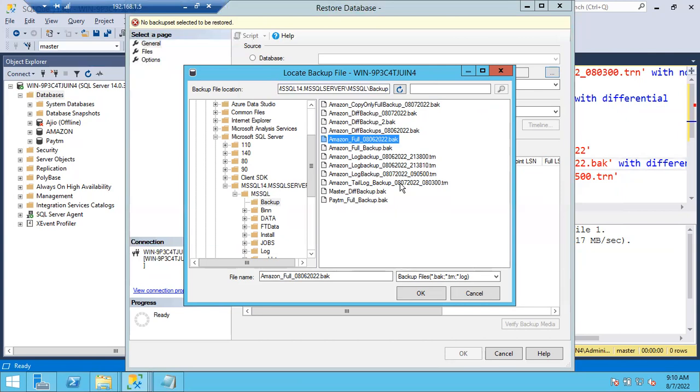Go to the file and mention the file name .bak. You can use this option, all files. Okay, yeah, all files. If you choose, you can see that file as well. I can only see bak and trn extensions. So now I can see that file. Where is that? Amazon diff, Amazon full, this one, 0807-2022, guys. Okay, this is my backup file. Click OK. So this is the challenge if you don't give the extension, so you have to choose all files here.